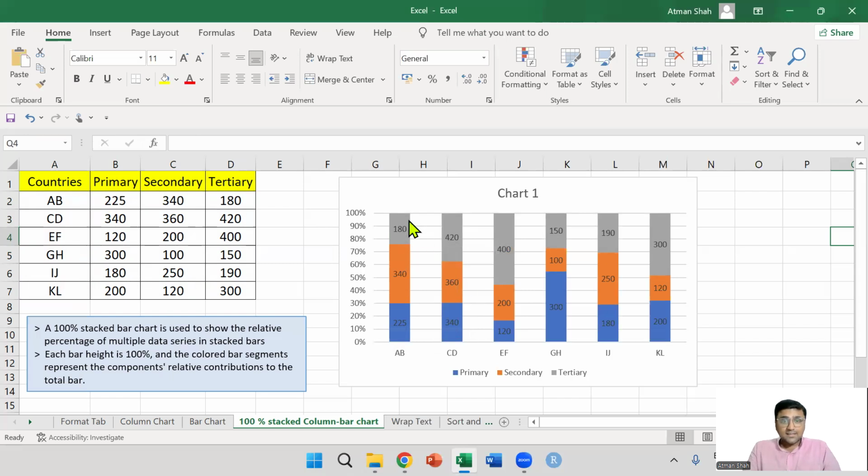So basically, each bar height is 100% and the colored bar segments, so here we have 3 colors, blue, orange, and gray, represent the components' relative contribution to the total bar. Similarly, you can explain for CD, EF, GH, IG, and KL.